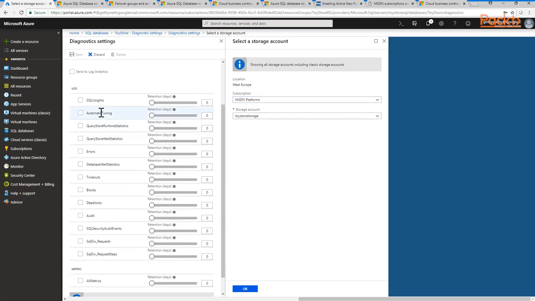And then I can capture all the things I want to capture, so I can get SQL Insights. I'm going to save all this for, say, a week or so. Actually, 5 days will do. Automatic tuning, 5 days. Query store, wait stats, all 5 days' worth. And then I'm going to get some blocking as well. I'll have 5 days' worth of those. So I've checked the database wait statistics here. The retention, I've set to 5 days. You can set that to whatever you want.